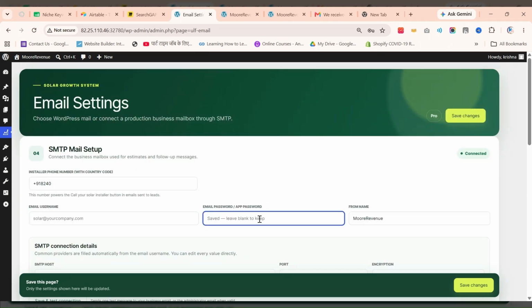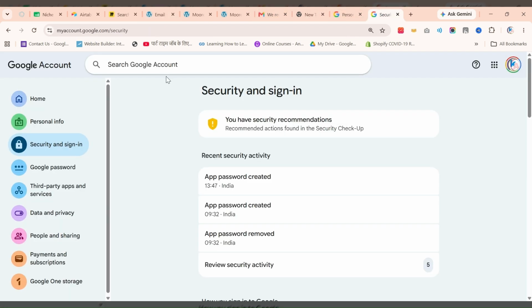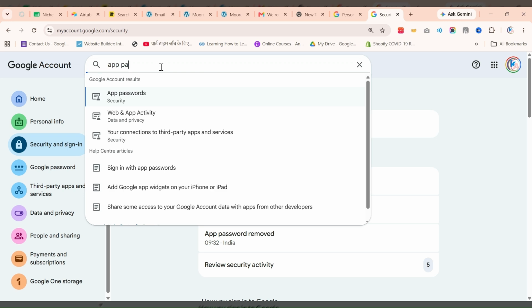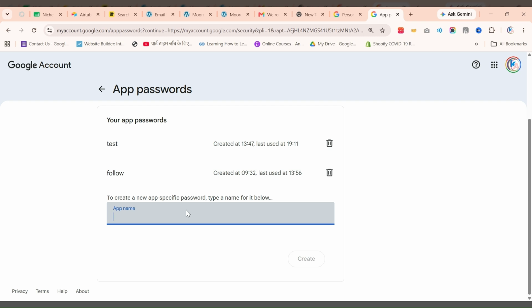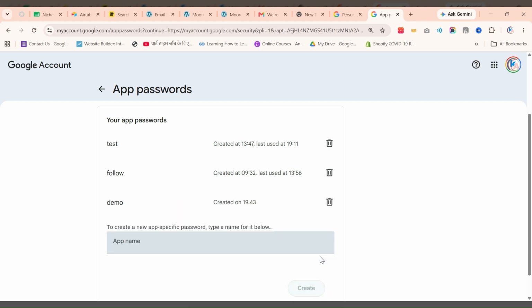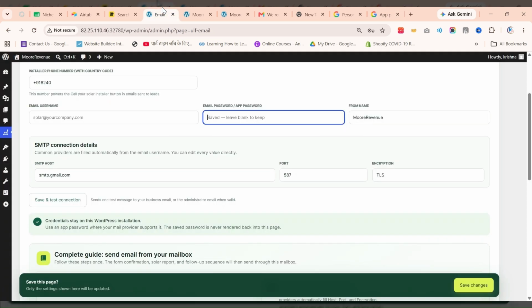And lastly, in password, you don't have to add your direct Gmail password. Instead, you have to go to myaccount.google.com, search for app password, and create a special password for this. You can see I already created two passwords for it in testing, but you only have to create one. So just give it any name, demo, and create, don't share it with anyone, and just paste it here, and you're good to go.